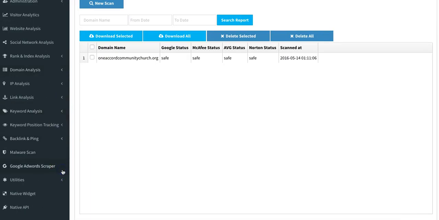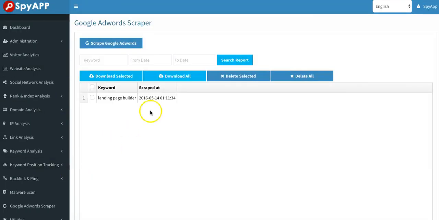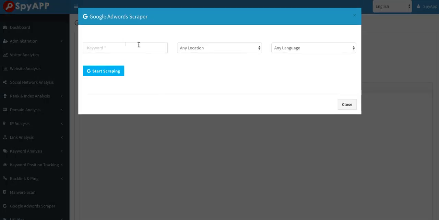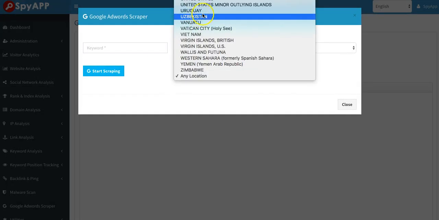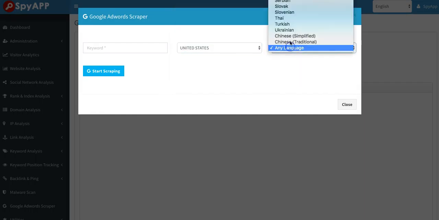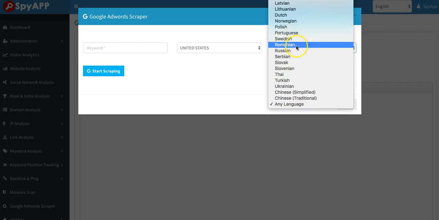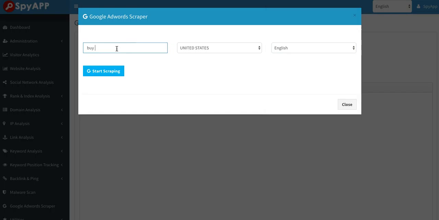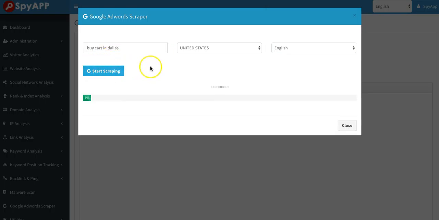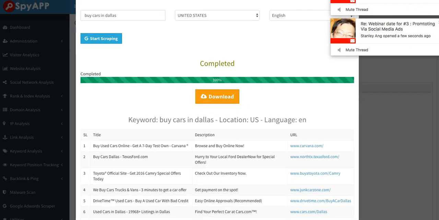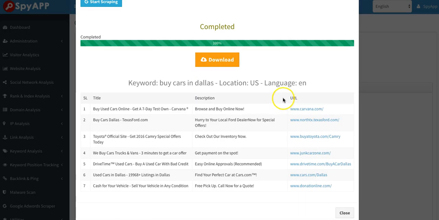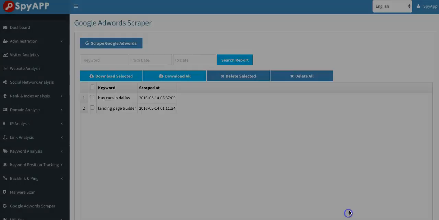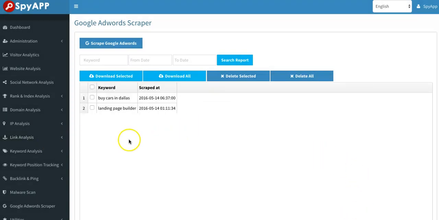And you can click on Google Adwords Scraper. What does this do? It will basically scrape advertisement for you. So I'm going to click on US, English. English right here. I'm going to go ahead and type buy cars in Dallas. And I'm going to go ahead and click on start scraping. It has scraped whatever I need to know right here. You can go ahead and click on close, and that's pretty much about it.